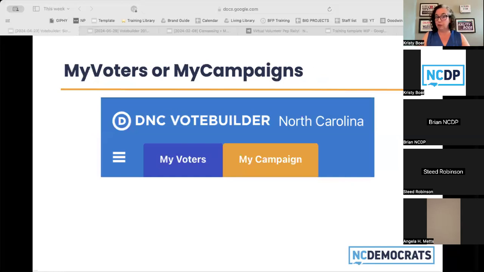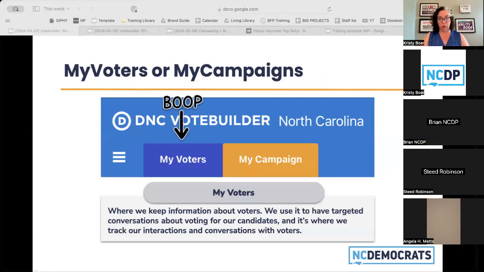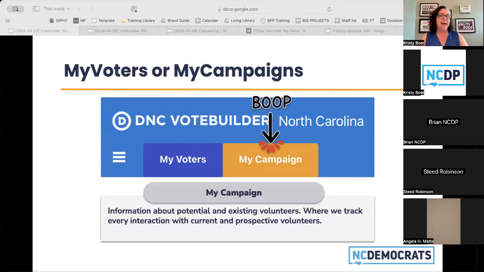Quick reminder that we have 2 main sections within Votebuilder. We have My Voters. This is the voter role. So when you are looking to get out the vote or have persuasion, identification, conversations with voters, you will use the My Voters tab. My Campaigns is a little bit less intuitively named. So My Campaigns is where you will find your volunteers. If you are a county party chair, you probably have several years worth of information built up in My Campaigns. If you are a candidate, you will start with an empty My Campaigns and need to build that up.